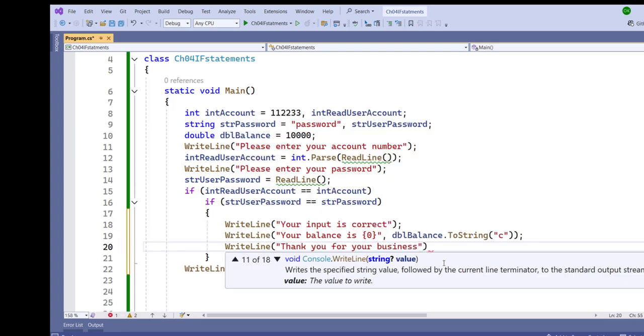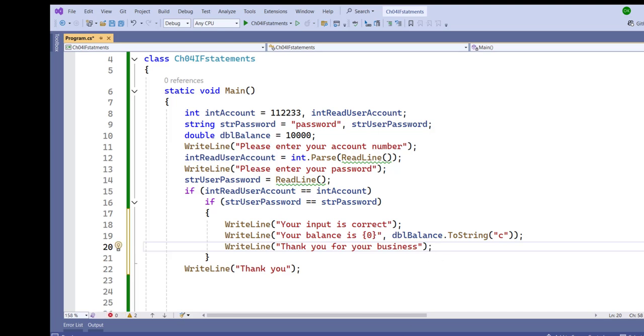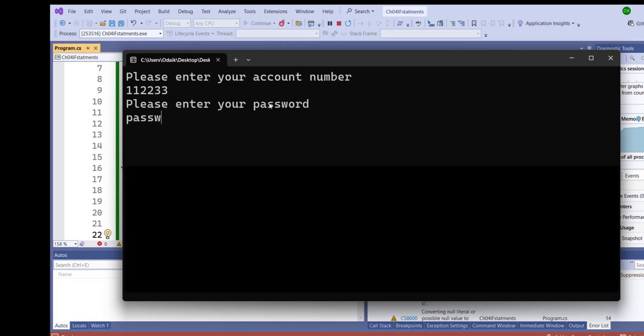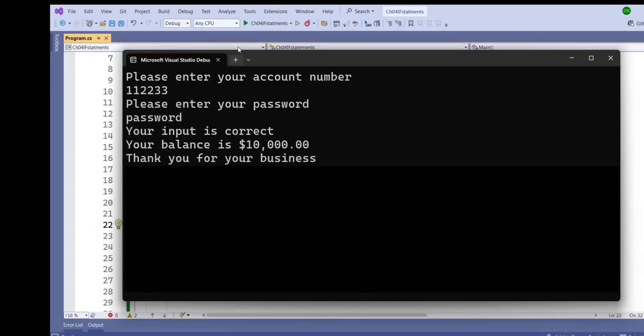Now when you run the code, if both conditions are true, these three output messages will be displayed to the user. Then the final message will be a thank you. Here you can see the output when the user enters the right information.